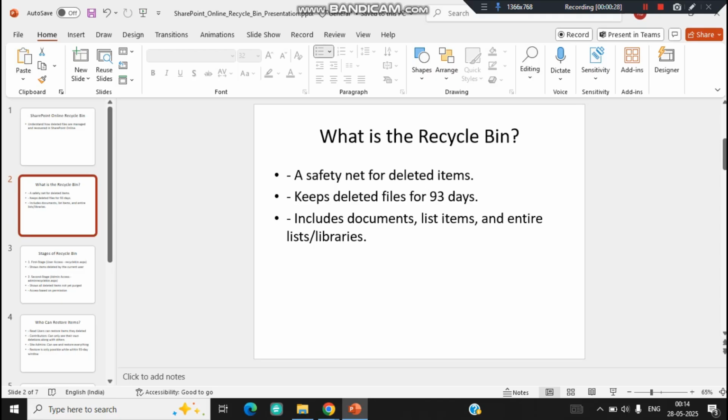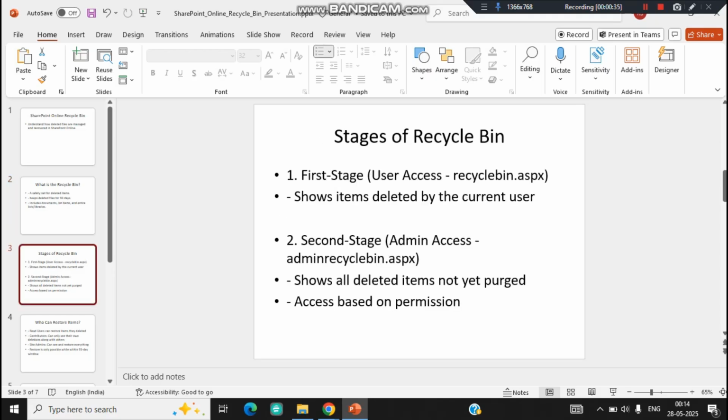And further, it is divided into two parts: the first stage recycle bin and the second stage recycle bin. In the first stage recycle bin, an item which is deleted by any user will be there for 30 days, and for the remaining 63 days it will be in the second stage recycle bin. So the total retention period of the recycle bin is 93 days.